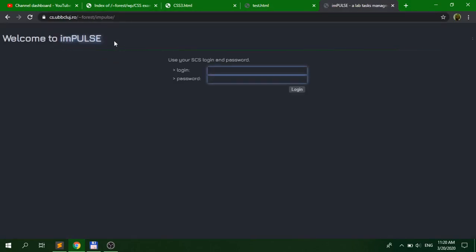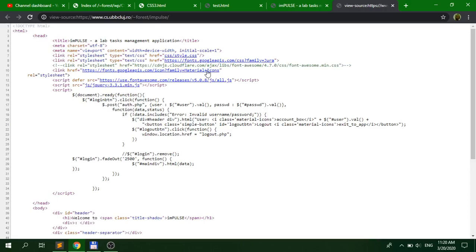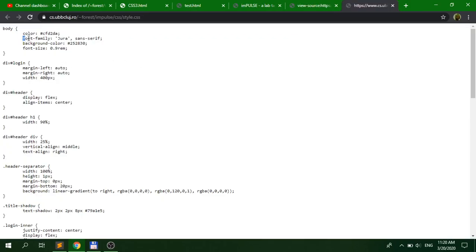So this is a font that I'm particularly fond of, and also this one. Okay, so I like this. This is the Jura font here. Fonts Google API family Jura, and I think in this style I have this font family Jura Sans Serif.